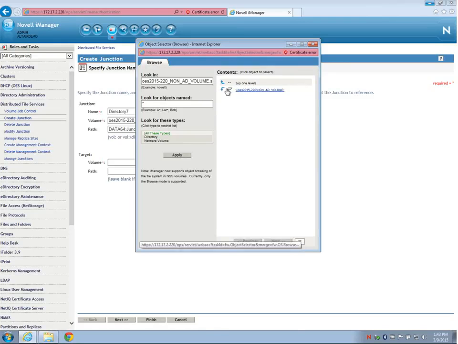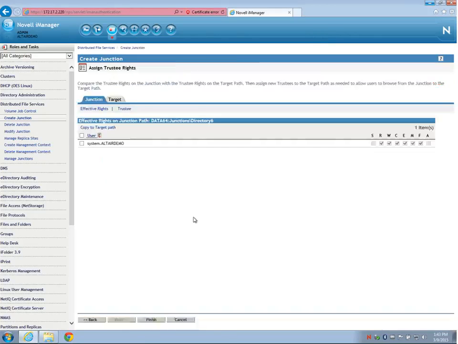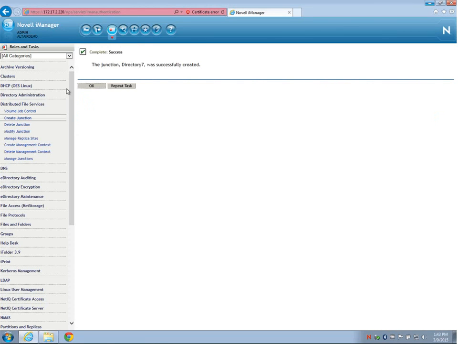And then what we do is we browse to where we want to redirect the user when they enter that pointer called Directory 7. This time, however, we're going to pick a volume that is not AD enabled. We can see the rights that exist as well as set new ones if necessary. This ensures that people's transition across this junction is seamless and without any errors.